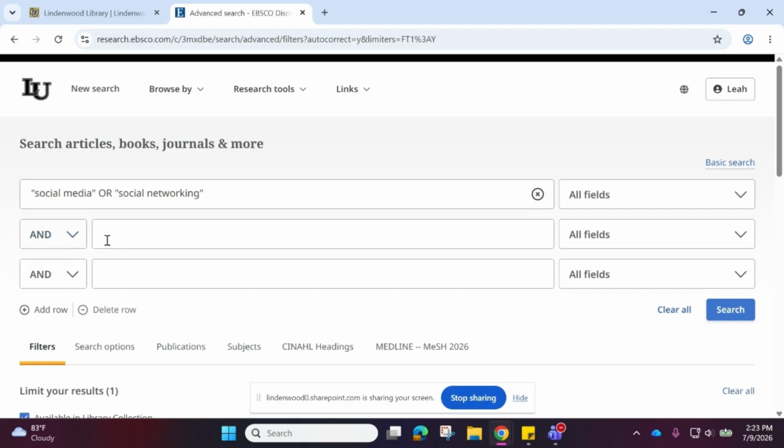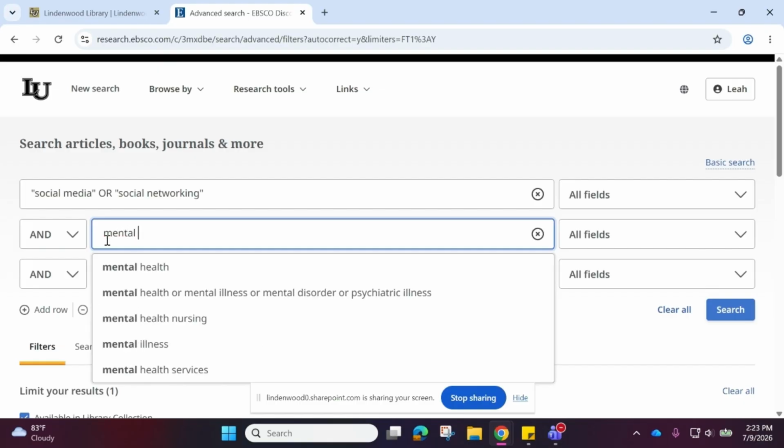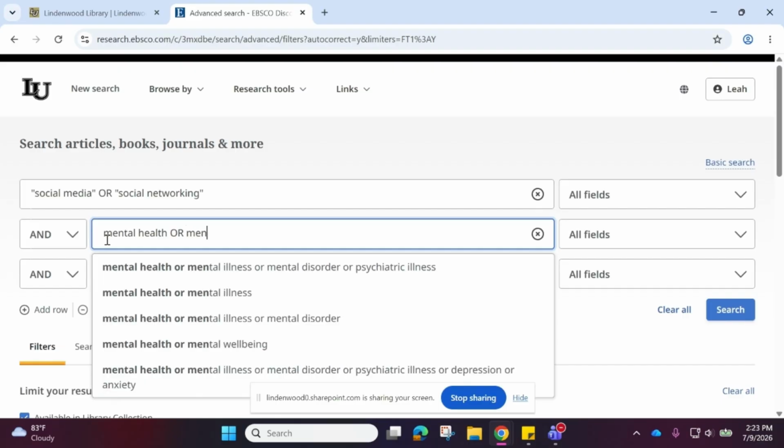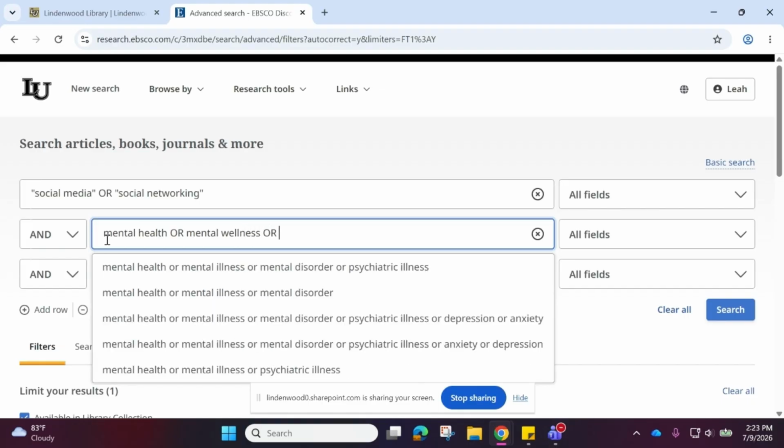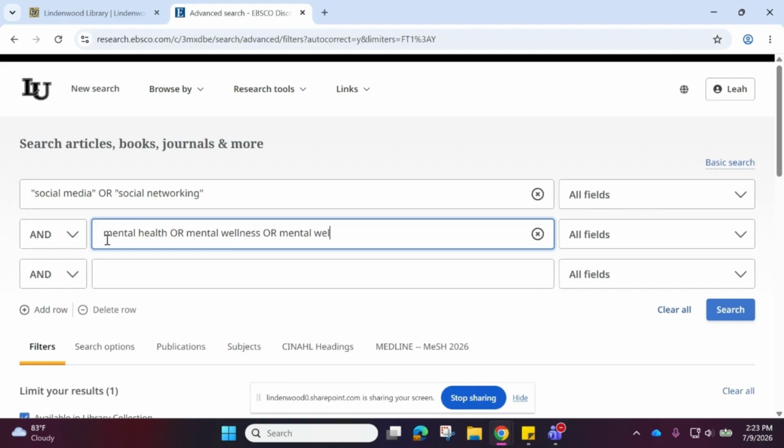And the second general concept that I want to research about is social media as it relates to mental health. So I'm going to go down to the second box and do mental health. And I can let the autocomplete help me come up with other terms as well. I can do mental wellness or mental well-being. And then I'm also going to do the strategy of separating all of these terms with quotations because they are all phrases and not individual words.